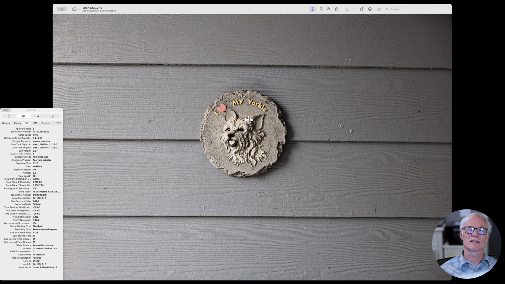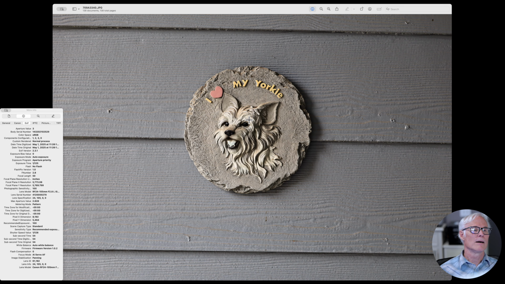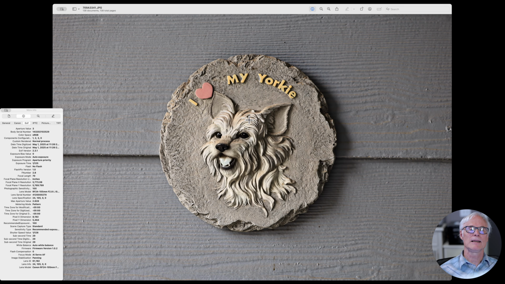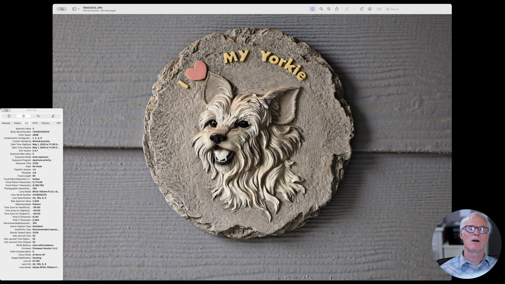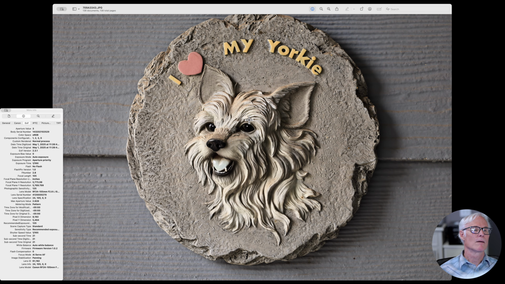24, because it's not much different. 24, 35, 50, 70, 85, 105. So the f4 is not bad. All right, this is an f2.8, and it's pretty heavy. I think the 28 to 70 outweighs it a little bit more.